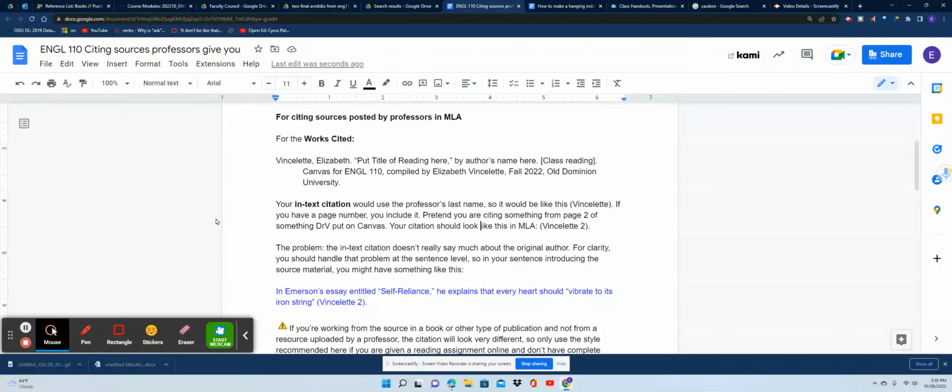That's okay, but the problem is that in-text citation doesn't really say much about the original author. I mean, what if I, Dr. V, am not the author? Well, you should clear that up at the sentence level. So watch how that happens where in your sentence you introduce the source material. Let's say you've been reading an essay by Ralph Waldo Emerson called Self-Reliance. At the sentence level, you can handle that by saying something like this. In Emerson's essay entitled Self-Reliance, he explains that every heart should vibrate to its iron string.